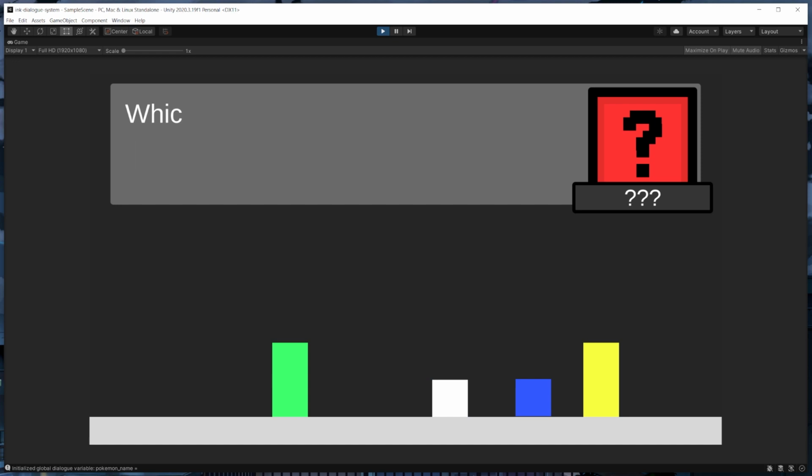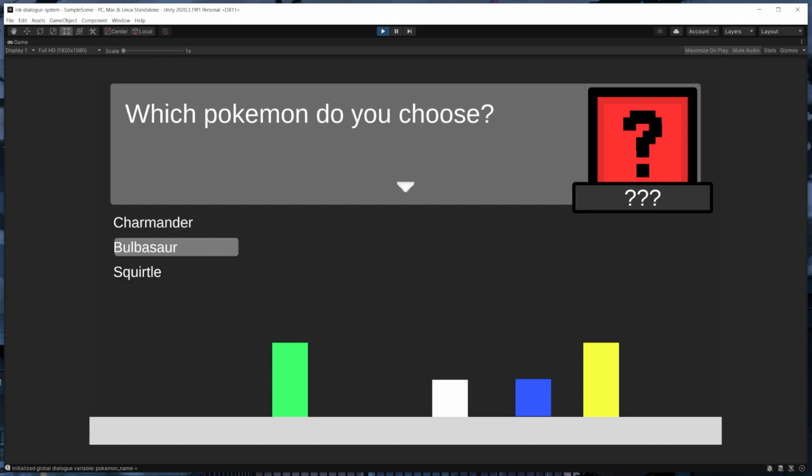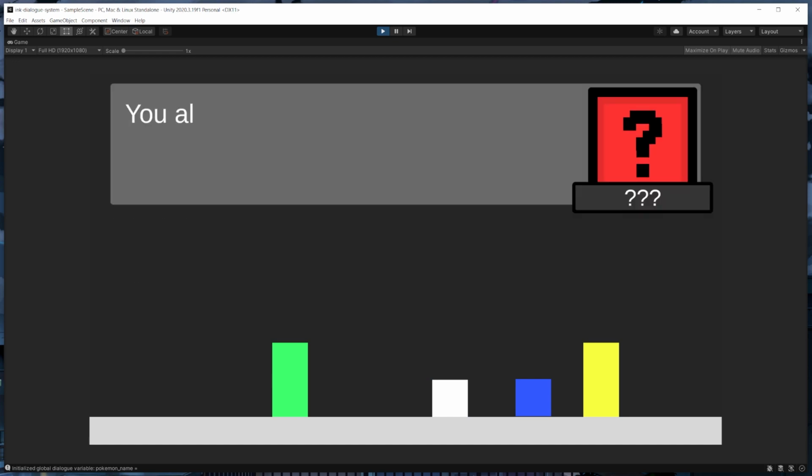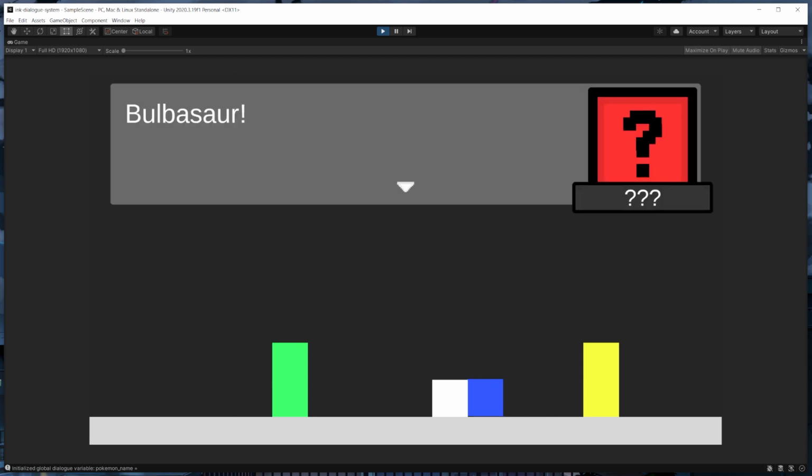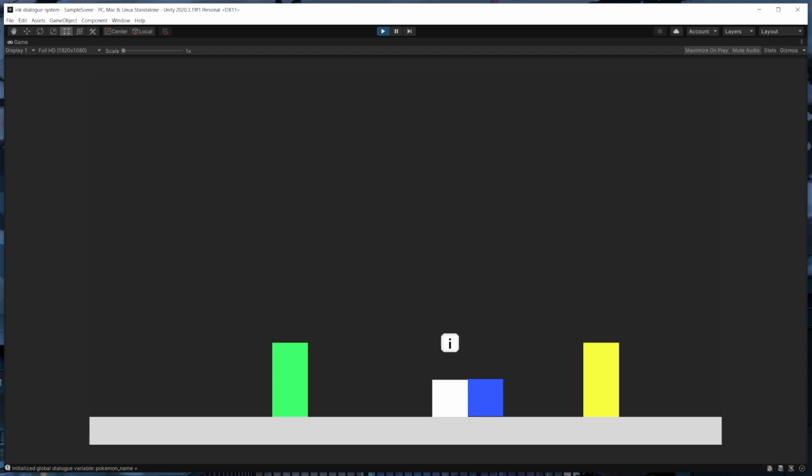Back in play mode, we can talk to this NPC and choose a Pokemon, and now if we try to talk to them again, they won't let us choose again just like we specified in our ink logic. And likewise, if we talk to the other NPC, we'll see that the Pokemon name variable is carrying over between the different ink stories. This shows that we're persisting the state of the Pokemon name variable as intended.